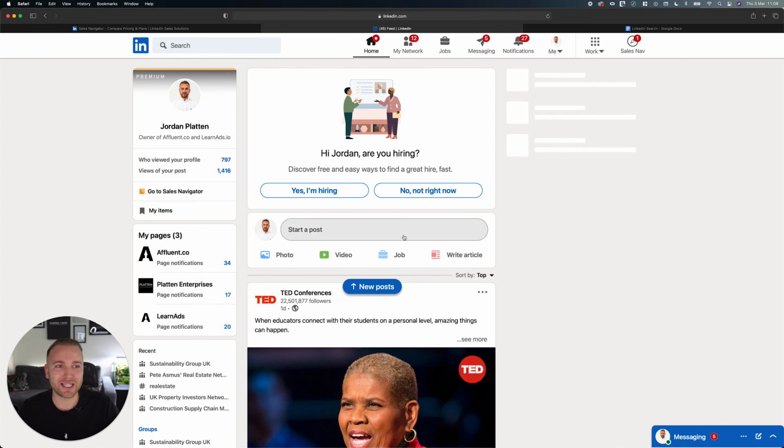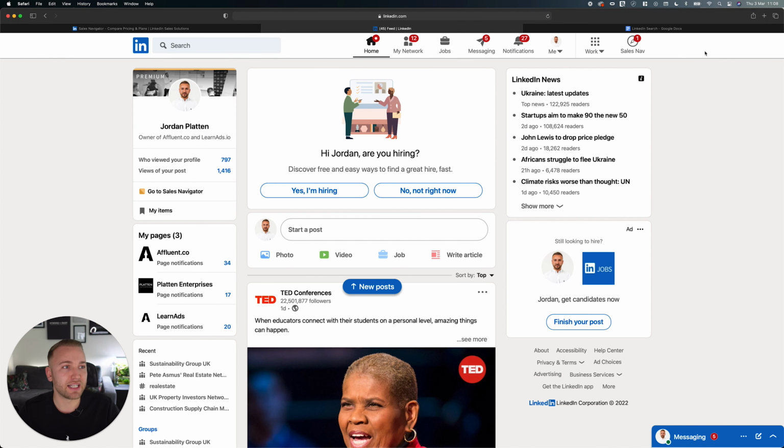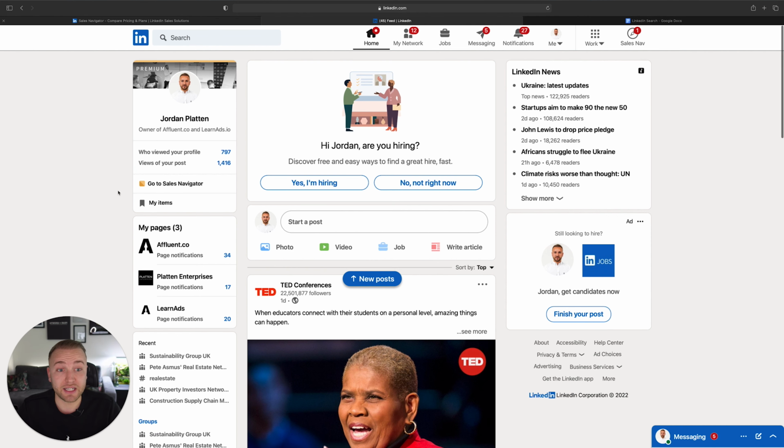What we're actually here for today is LinkedIn Sales Navigator. Now, Sales Navigator is an additional platform within LinkedIn. Okay, now Sales Navigator itself is built for people who want to use LinkedIn as a sales-based platform, as a platform to reach out to potential customers and pitch them on their product or service.